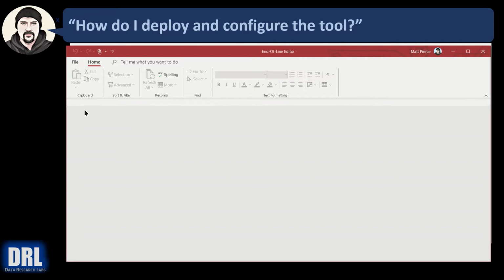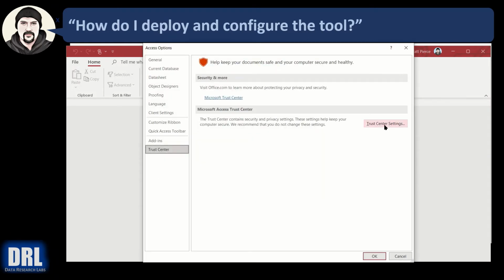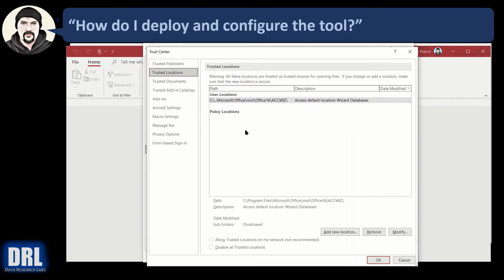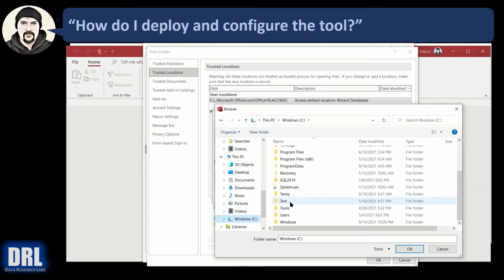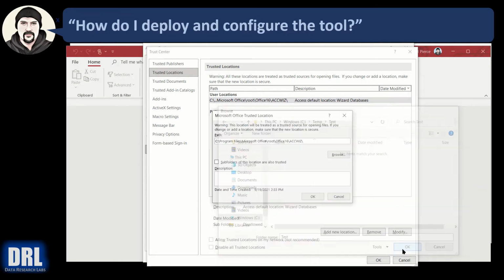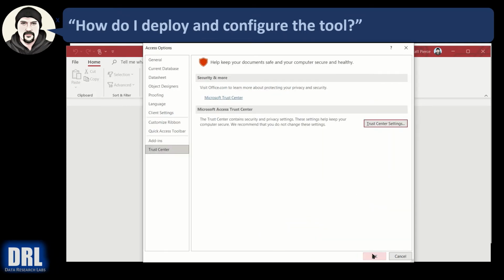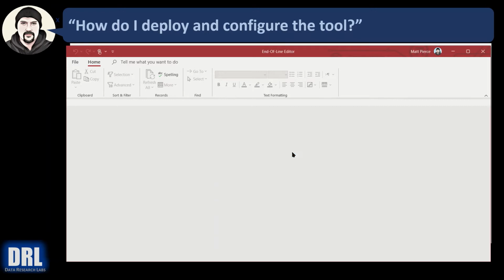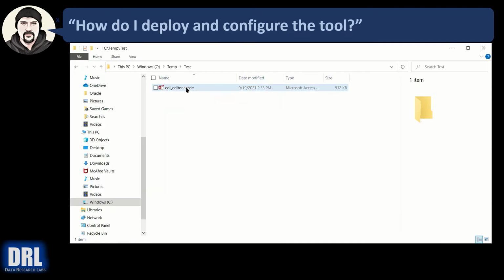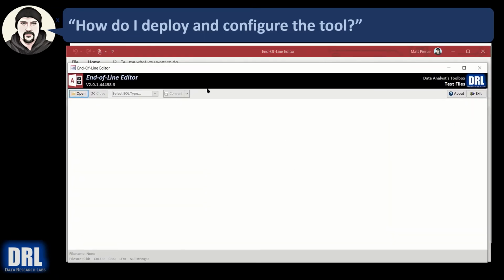Then click on File and Privacy Options and the Trust Center and the Trust Center settings and the trusted locations, and we do not have our folder there. So I'm going to add a new location, and I'm going to browse to where that is stored, which is on my C temp test. Hit OK, hit OK again, and hit OK again, and yet again, all the way out. And it's going to pop up this message, Access: you must close and reopen the current database. Okay, I will close the whole database now. And now when I open the ACCDE going forward, I won't get that security warning anymore. It'll just open right up fine.